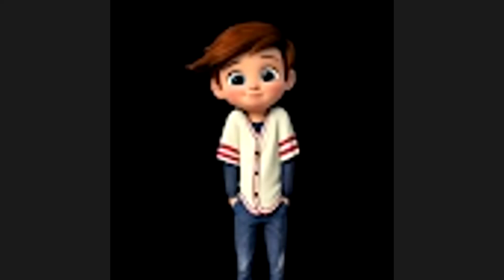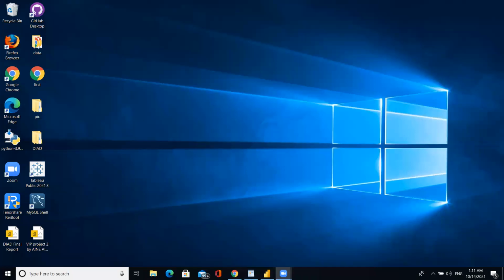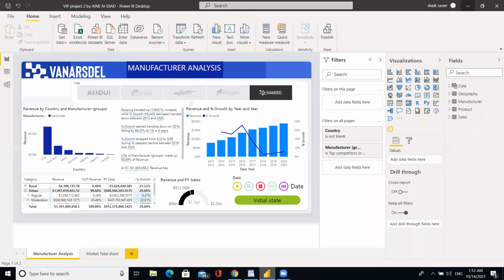I have done the project of Power BI visualization of DAR. First, I am starting the screen sharing. I open the Power BI tool.